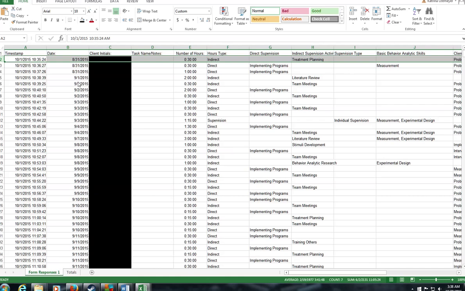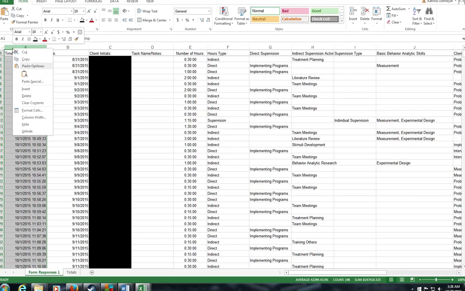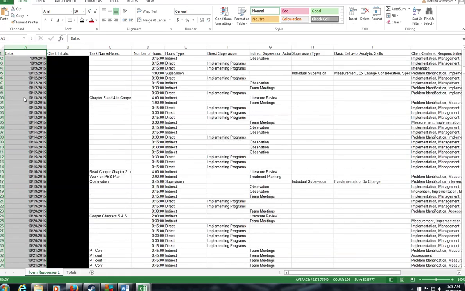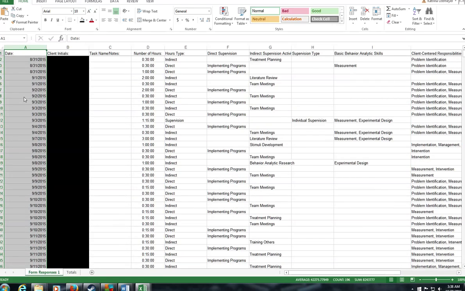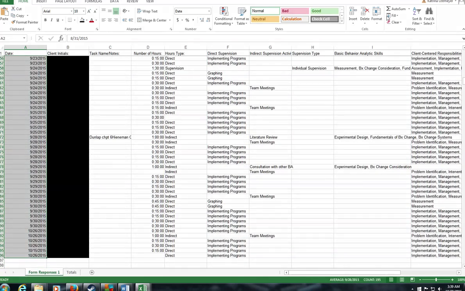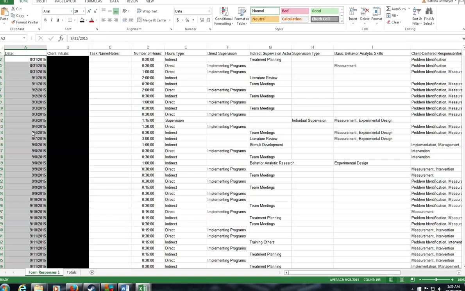What I would do first is delete the timestamp column. This just tells you when you tracked your hours, and it's confusing to have it in there. Now, a lot of you have been trying to go back and figure out what your hours are. The date column is not in chronological order, so highlight everything you need, sort and filter, sort oldest to newest, and sort. This puts all of your hours into chronological order, which makes it a lot easier to work with and determine how many direct and indirect hours you have.